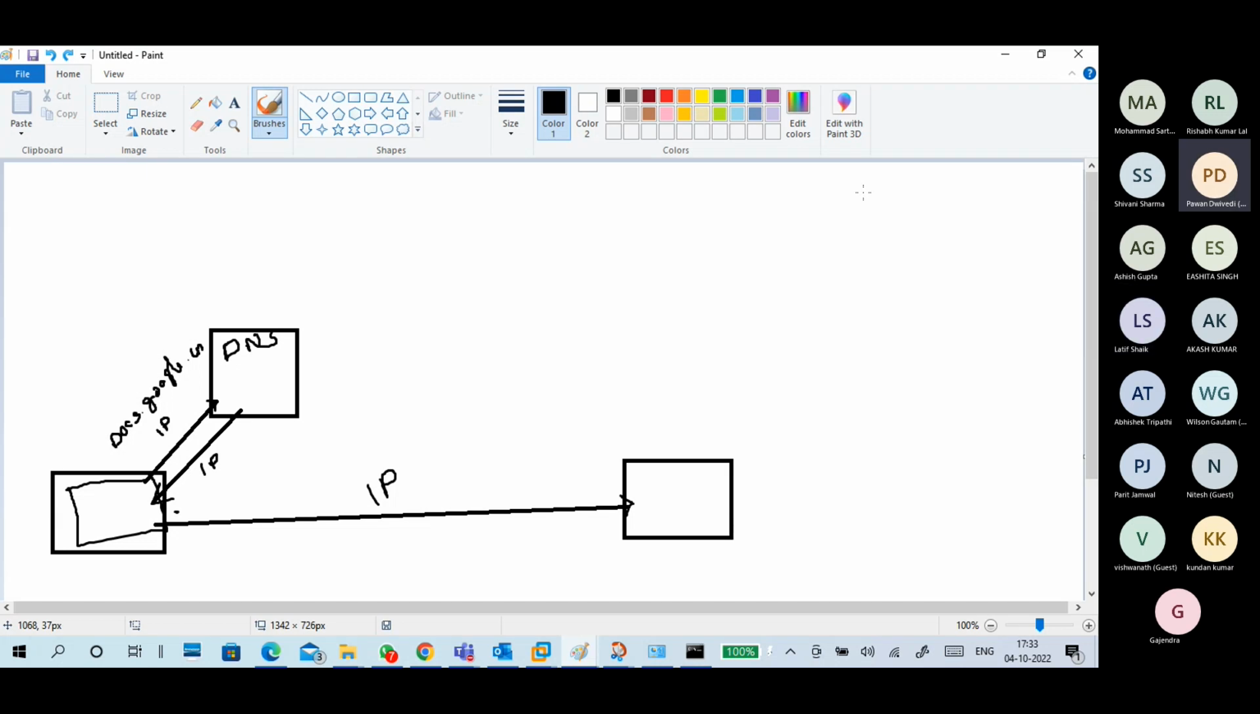Because it's a pool of IP addresses from which it provides IPs, and once you are out of the network, it will again take away your IP and give it to another host, right, sir?